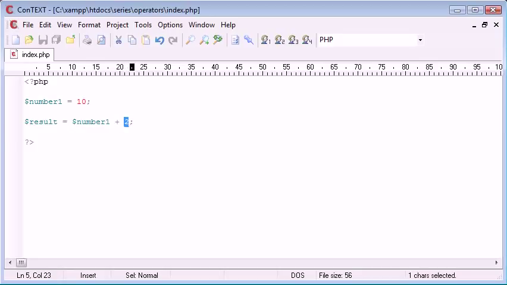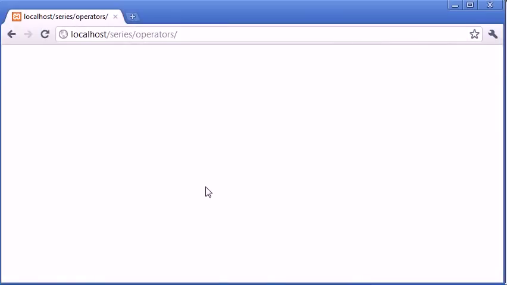Now, how can we use this in shorthand? We've already seen this basic assignment operator here. However, there is a lot quicker way to do this, and this would be to say number 1 plus equals 2. What this is saying in plain English is number 1, so we're saying 10 equals 10 plus 2. So we're taking the value and just adding on 2 rather than creating it as a long line of code. So let's refresh this and we see, oh no, we need to echo it out.